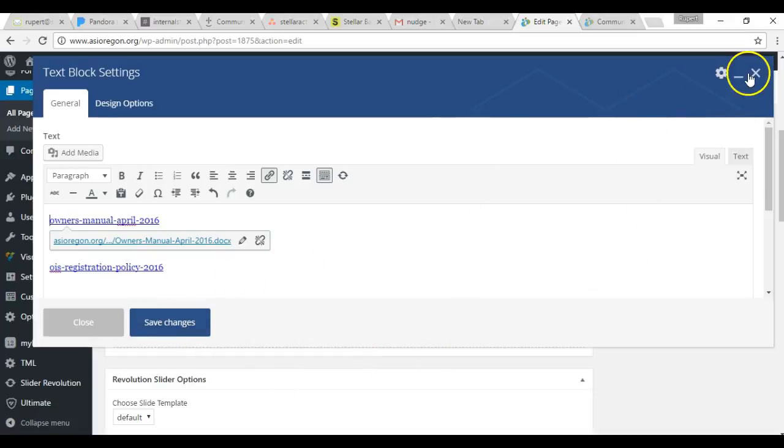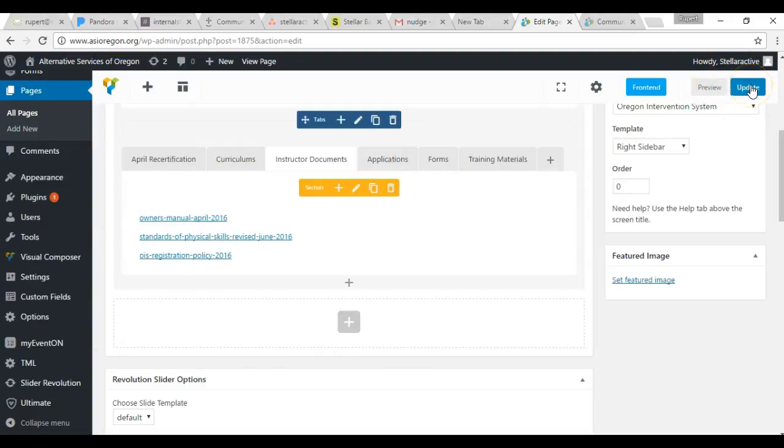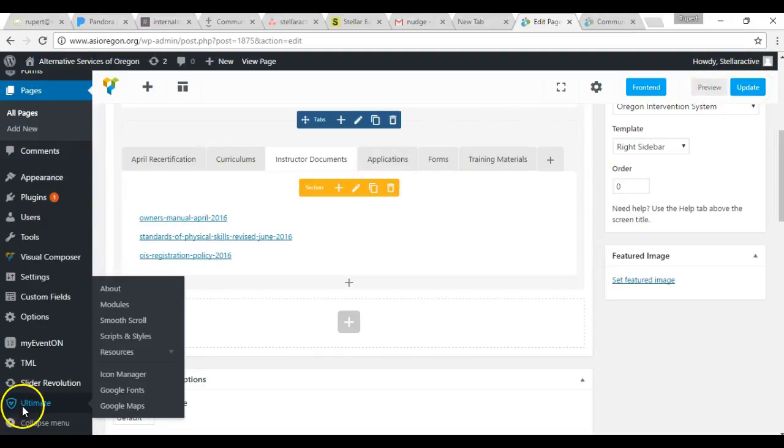Then you'd hit save changes, and then you'd hit update, and you'd be set. I think that's it for that.